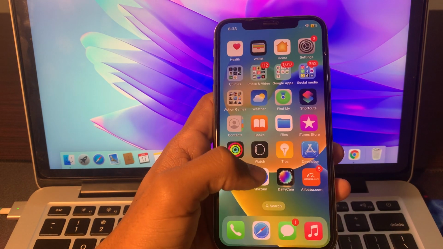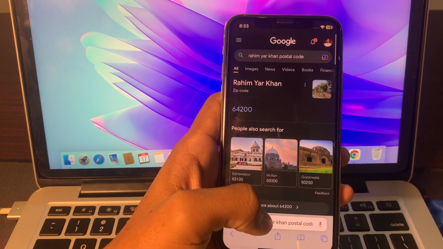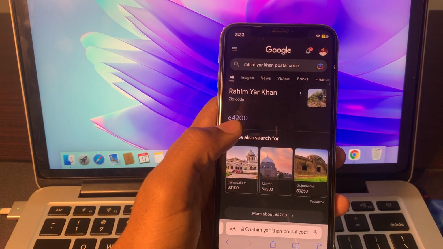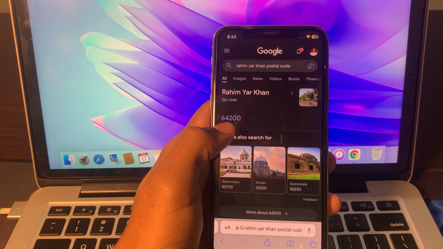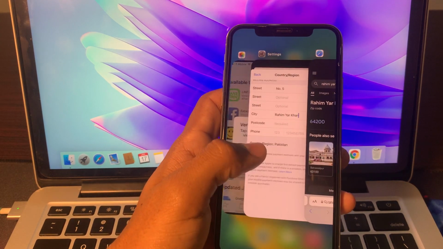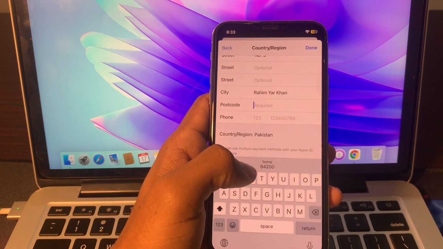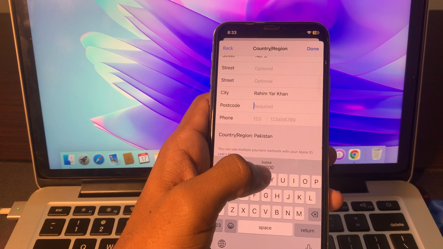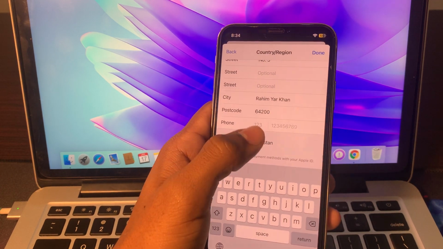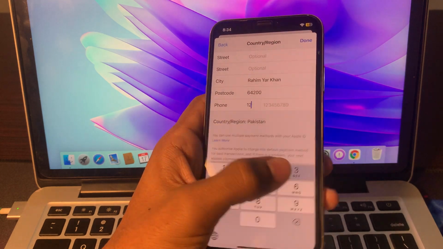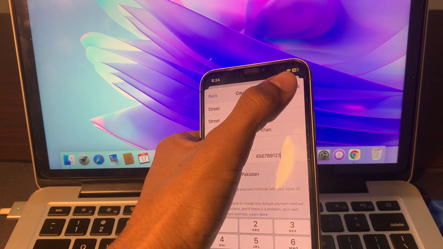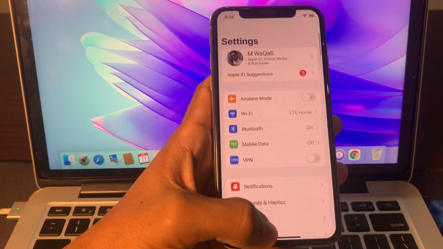So go back all the way and open your Safari browser. Here you can type your city postal code. So I will put this city postal code 64200. So I will put it. So as you can see, here is the 64200 postal code. So I will click on this and fill my phone number here. So click on Done and go back all the way.